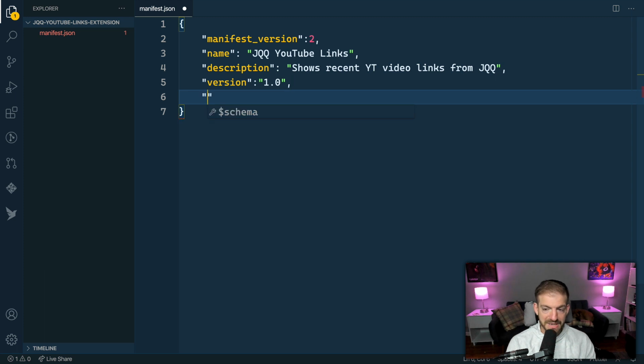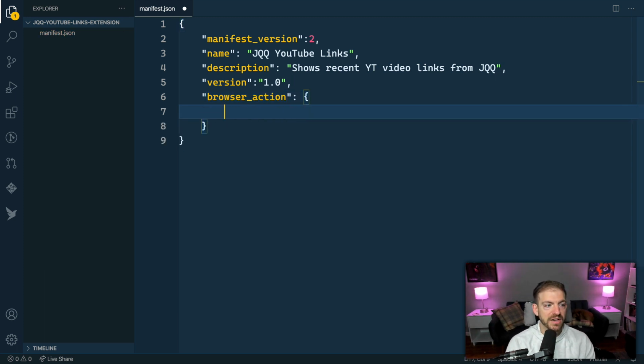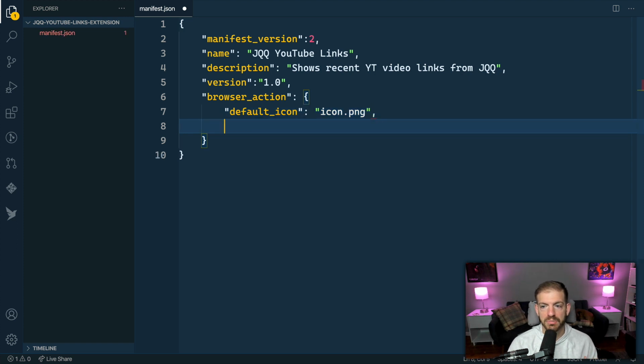And then kind of the meat of this gets into the browser action. And what we're going to define here is in that object, 2 different properties. One is the default icon. So you'll need to have an icon in here. And you can do icon.png. You could use anything. It's not super important here, especially as we're testing, but you could use something like Sketch or Figma to create an icon and then pull it into your project here.